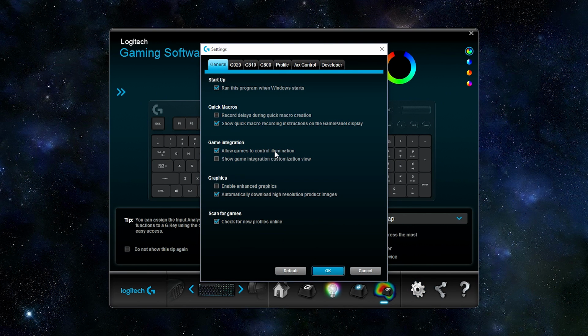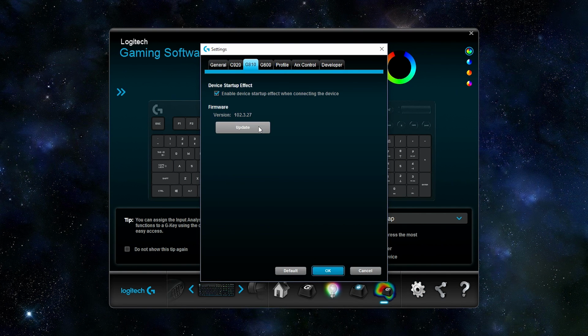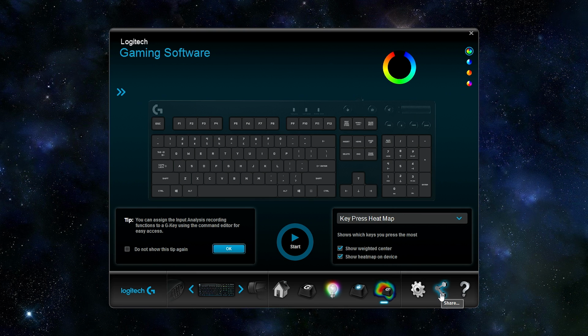Here's the settings menu, where you can allow games to control lighting and check for new profiles online. Click on the specific product to update firmware. Next to the settings icon are the share and help menus. That wraps up this look on the Logitech G810 Orion Spectrum RGB Mechanical Gaming Keyboard featuring the Romer-G switches.